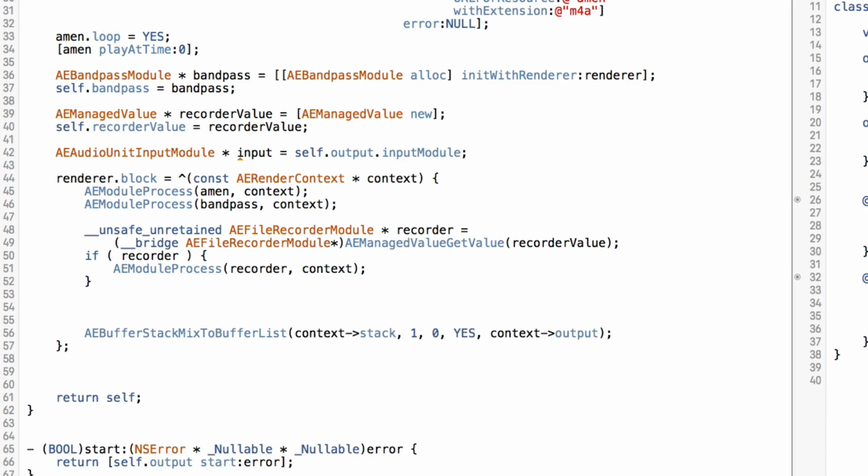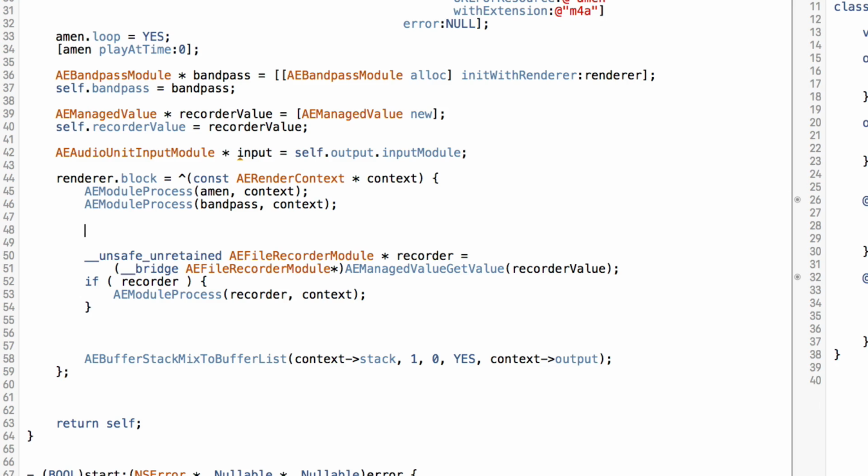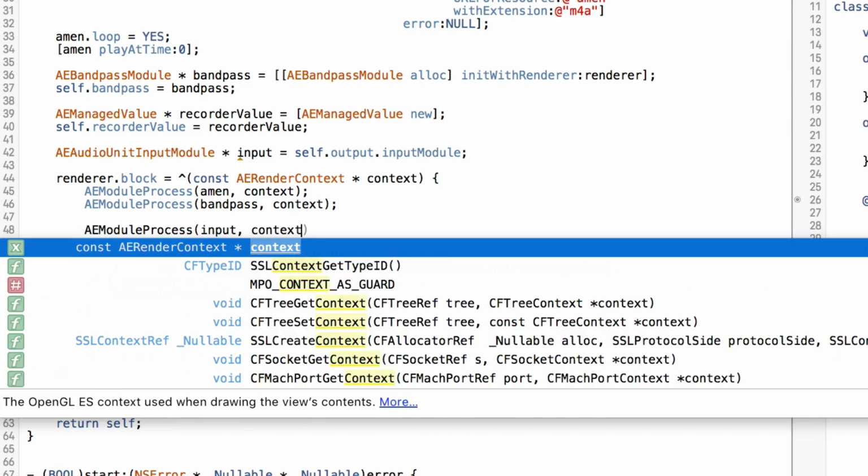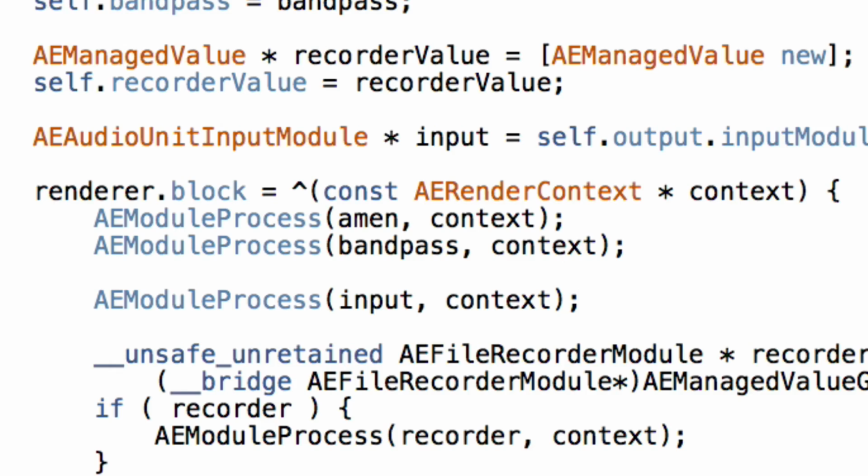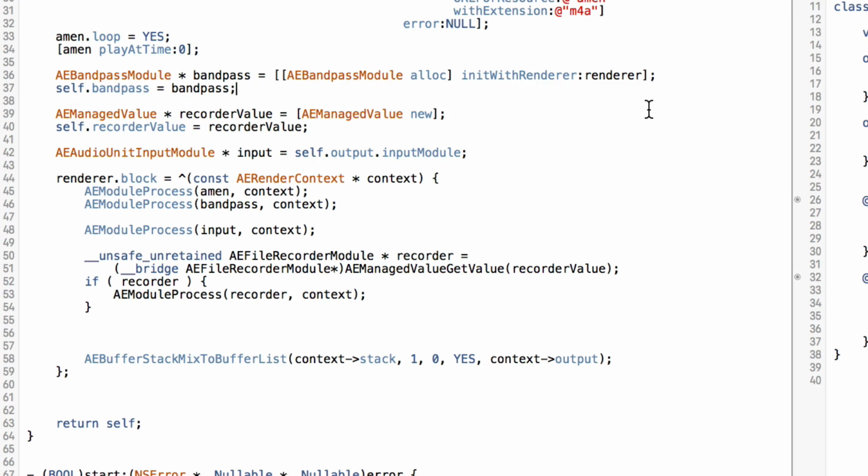Now we just need to process it. So what we're going to do is do it in a separate chain here. So we're going to run it here. Now at this point we have two separate streams of audio. There's the first buffer, which was pushed by the Amen Break player, and then there's the second one, which was pushed by the input module. The first one's been processed by the bandpass. The input, well, let's process it as well. Let's add a delay, because delays are fun.